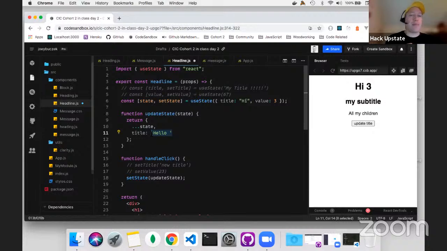So when you're using the spread operator, just remember that last in wins. It overwrites whatever came before it if it's the exact same property name. If not, it ignores it. So it's going to take title and value, plop them in here. Value is not going to be touched, but title will be overwritten because I said so. And then now when I click this, I'm updating hello and I'm keeping my value. Make sense? Cool.